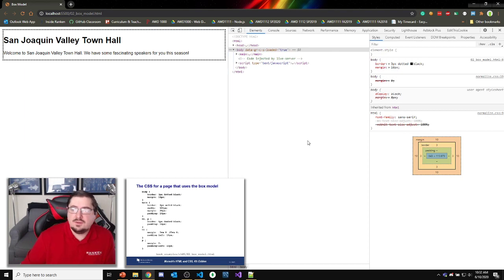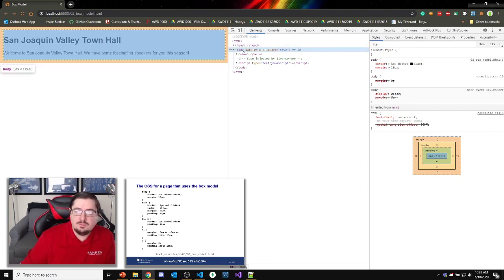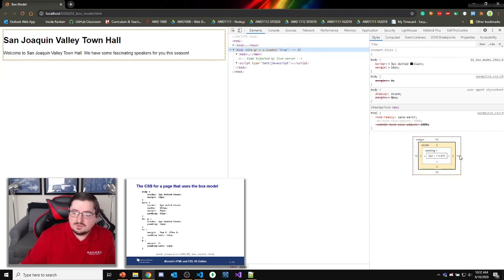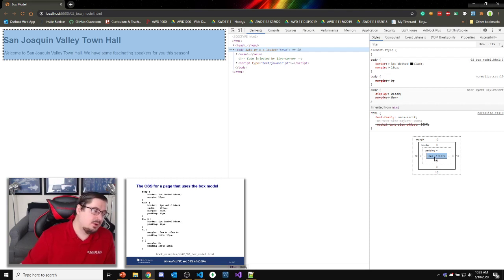So if we're looking at the inspector, I've got the body selected. You'll see here over on the right there's this picture, right? And as we hover over it, you can kind of see the colors changing. So this blue area inside, that's the content. So it's actually showing us how big it is, specifically in pixels. So it's 843 pixels by 114 right now, the dimensions of the content.